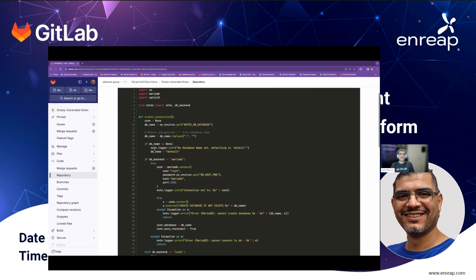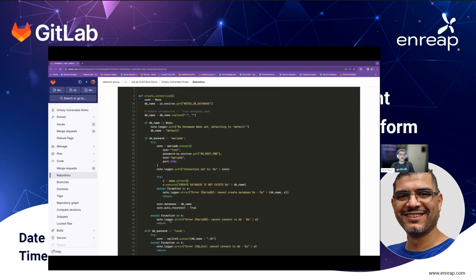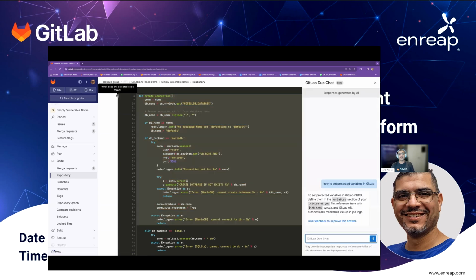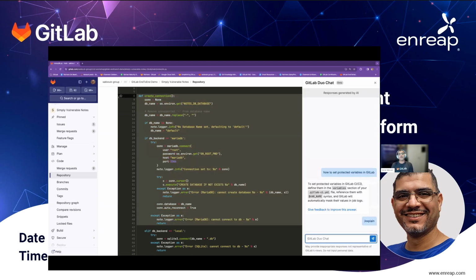Like, this is the function, okay? And this function, for example, is creating a connection to the database. I would love to have someone who has written that function to come and help me understand the features. So I can select the function and come here and say, what do you mean? And what will happen here using GitLab Duo chat, it will take that function and give me an explanation for that function capability on the side.